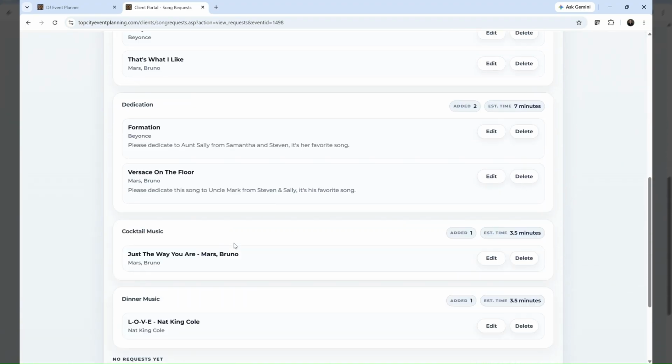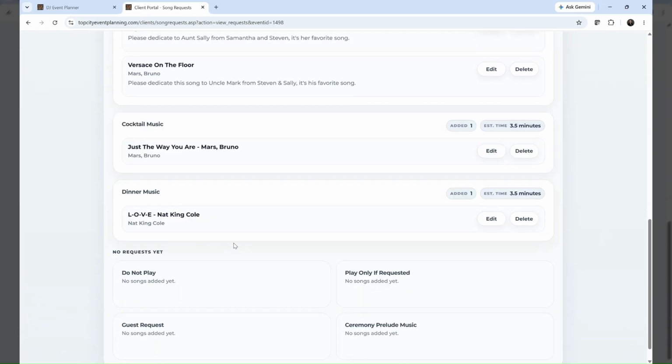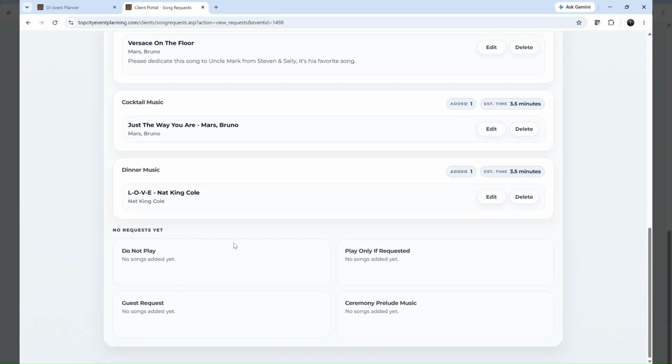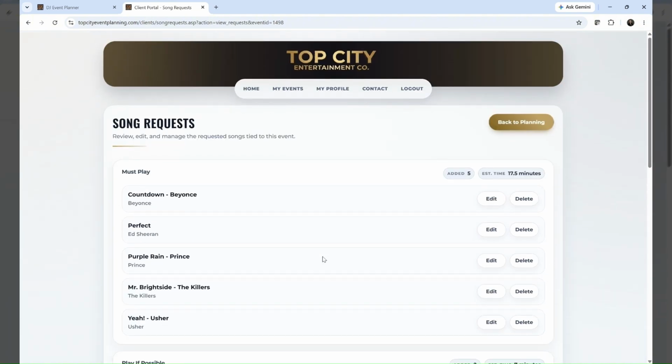And you can see the other buckets that you've entered songs into, and also the buckets down below that you have not added any songs to. Using the edit button, it's very easy to move a specific song from one bucket to another. And then, of course, you can delete a song completely from a playlist if you have changed your mind.